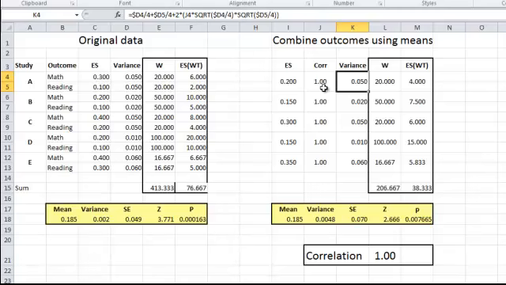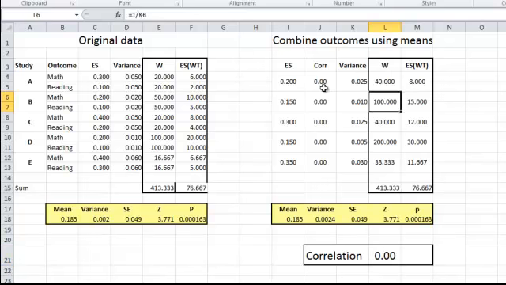So if the information provided by reading is exactly the same as the information being provided by math, we basically have no additional information being provided by the reading, and therefore adding reading doesn't add any information. It doesn't add any precision to our estimate, and that's why the variance is going to be 0.05. Similarly, for the second study, when the correlation was 0, the variance of the composite was 0.01. If we change that correlation to 1, that variance becomes 0.02.